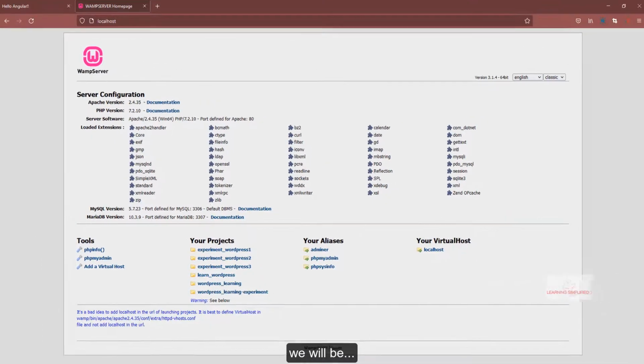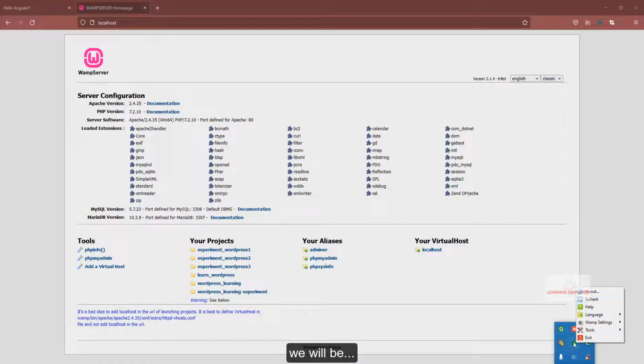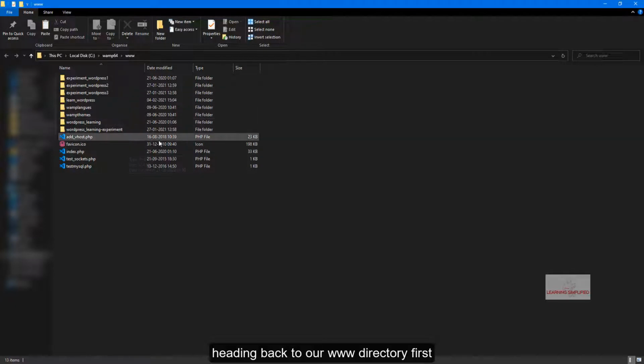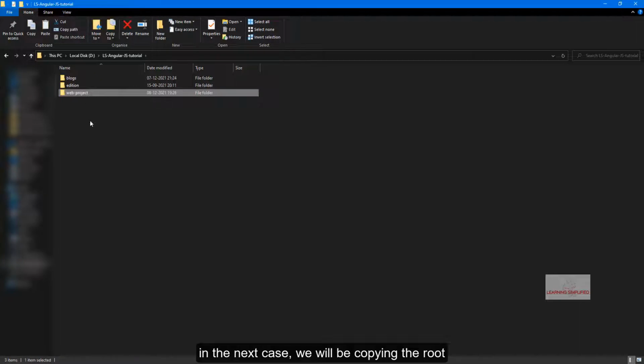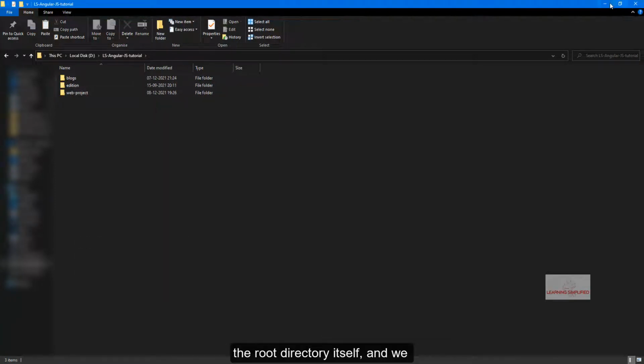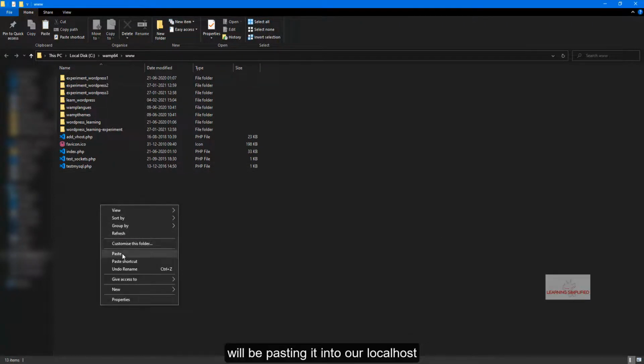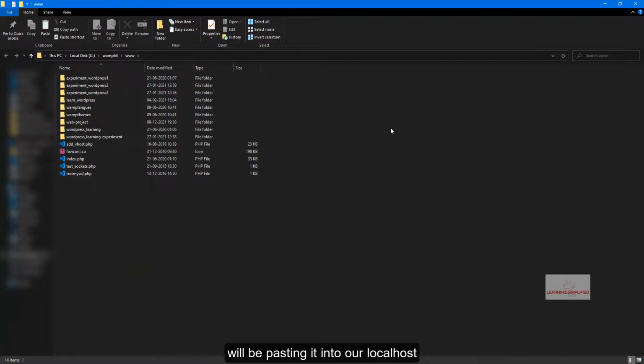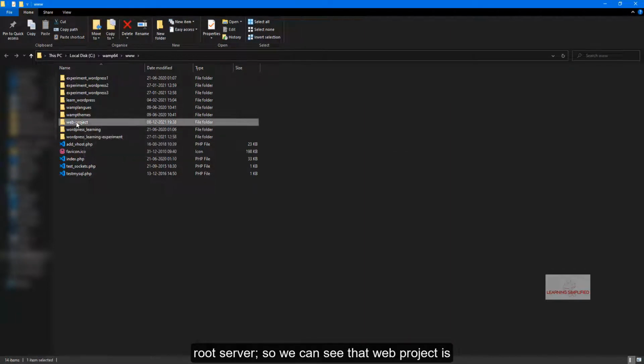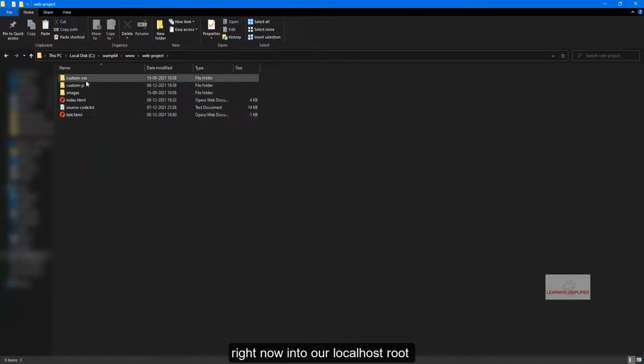So first of all, we will be heading back to our www directory. In the next case, we will be copying the root directory of the project that we are currently working on, which is situated on our local computer. We will be copying everything from here, including the root directory itself, and we will be pasting it into our localhost root server. So we can see that web project is right now in our localhost root directory.